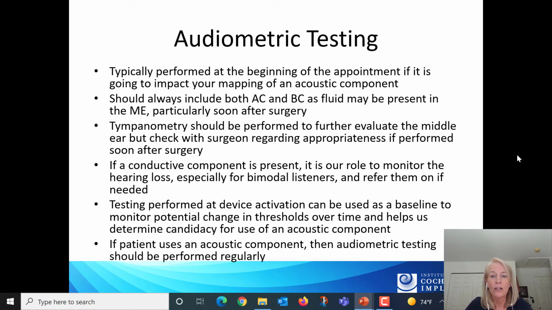Audiometric testing is typically performed at the beginning of the appointment because it might impact your mapping. If there's an acoustic component, you should always include both air and bone conduction because it helps us identify if there's a conductive component present. Tympanometry should be performed to further evaluate the middle ear, but check with the surgeon, especially if you have a quick activation date soon after surgery. They might not want you to do tympanometry right away.